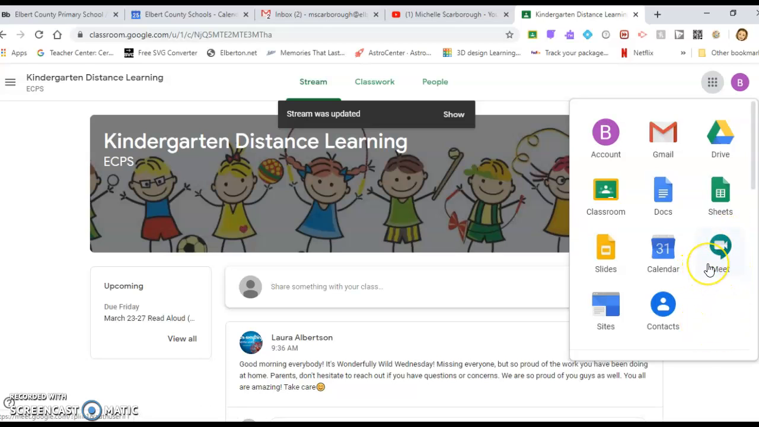That is your icon for Google Meet. So if your teacher invites you to a Google Meet, then your parent will know that it's just a virtual classroom, so that you can see and hear your other classmates and your teacher.